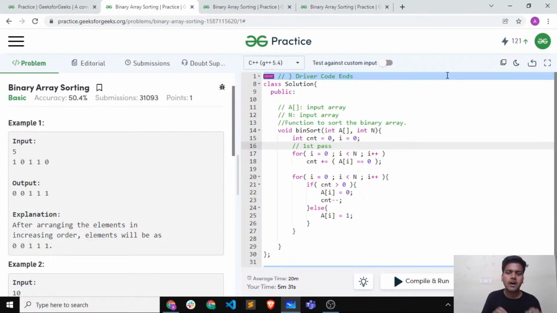I will run a loop for i assigned to 0, i less than n, i plus plus. I will increase my count variable if my current element is equal to 0. So it will give me the total number of zeros present in this complete array.